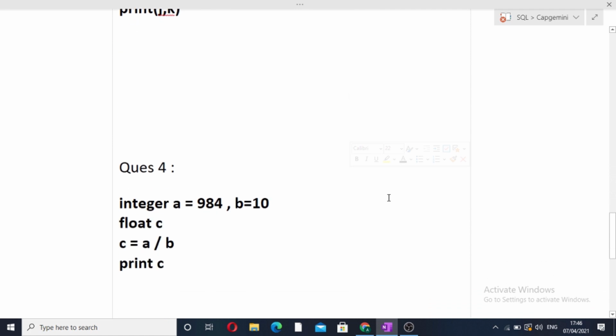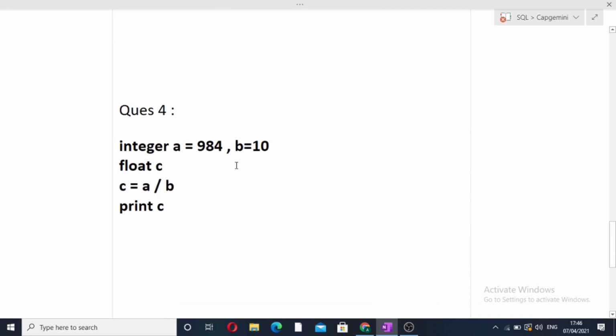Now the next question and the last question of this video is, integer a is equivalent to 984 and b is equivalent to 10. Now we have a float variable, that is c. Now c is equivalent to a divided by b. So remember, I have told you in an earlier question also, that when an integer gets divided by an integer, the resultant is integer only. So here a was an integer and b is also an integer. So here we do not care about the data type of c. Here a divided by b is an integer dividing an integer. So 984 divided by 10 will give us integer only.